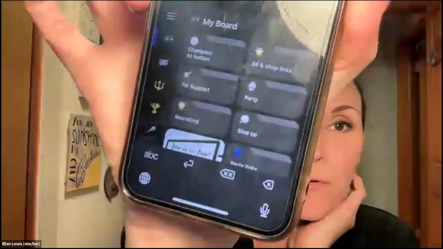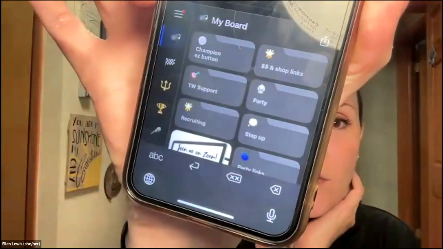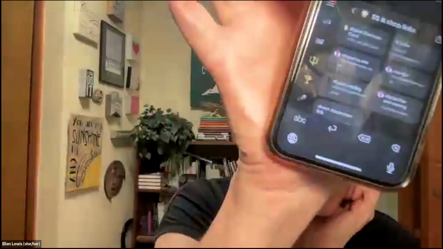All right, so when I click on the little world, Boards pops up, right? And right there, this is my personal board. On my personal board, I have my shopping links. So I click on my shopping links.